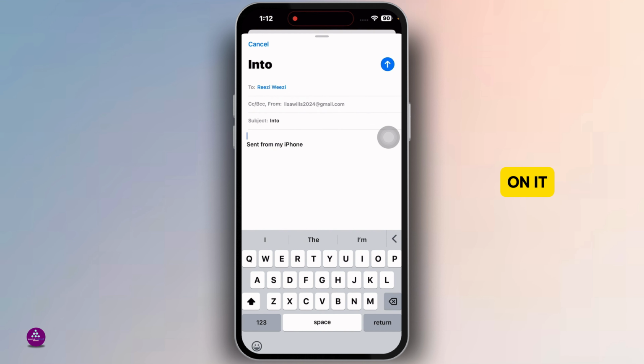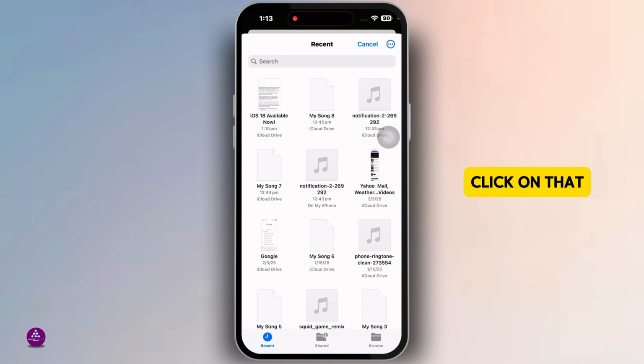Press and hold on it. Different options will appear as paste, select, and many more. Just click on this arrow. You're gonna find the option of attach file. Click on that. Automatically your Files app will open up, and here you're gonna find all of your document.